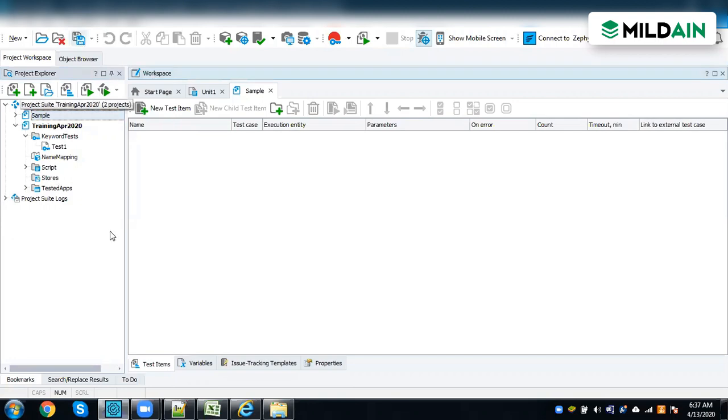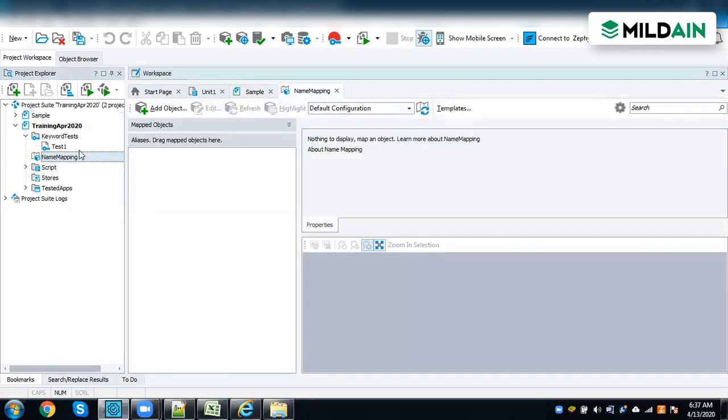No. Okay, that's fine. So coming back, I have a name mapping. This is to store the properties and the values we have. So this is name mapping and this is aliases. Name mapping is the actual format and aliases is a shortened format. Otherwise, both are going to be the same, and both are going to react in the same way.